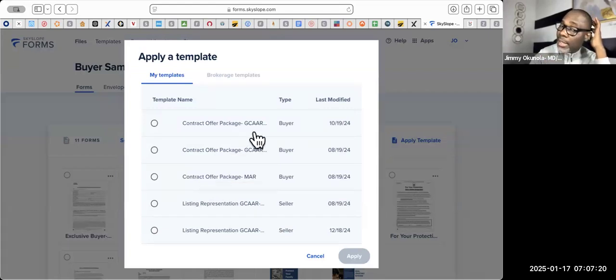If I want to use GCAAR documents because my client lives in DC, Montgomery County, or any other greater capital area of the state of Maryland, I can use a GCAAR form. Or I can use an MAR form if I want to use the Maryland Association of Realtors.